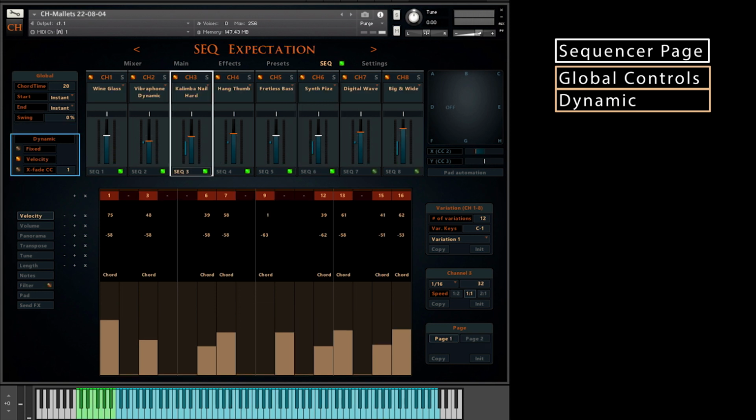Dynamic offers 3 modes. Fixed plays the velocities exactly as programmed in the sequencer. Velocity plays the dynamics depending on the keyboard velocity, relative to the programmed dynamic. Crossfade controls the dynamic via CC1, the mod wheel.